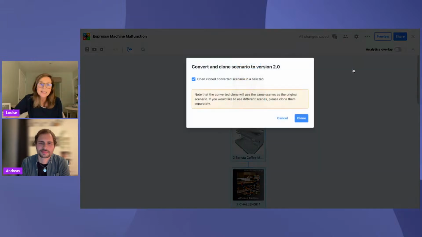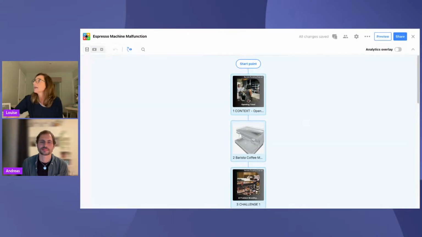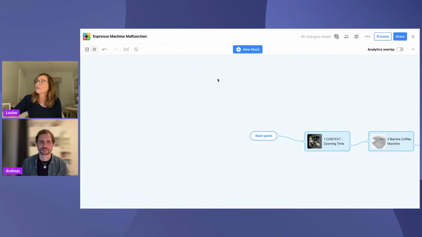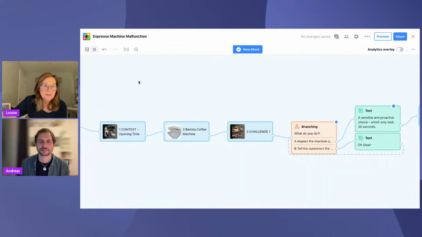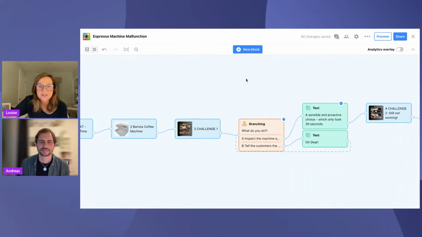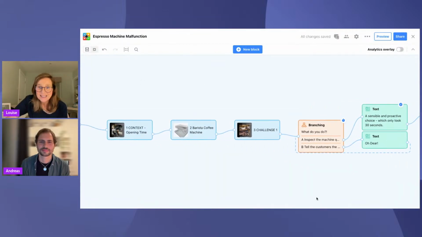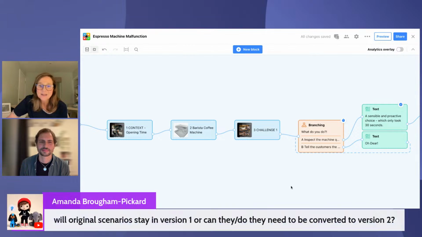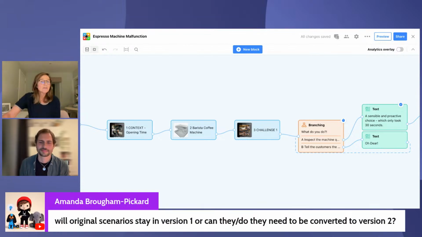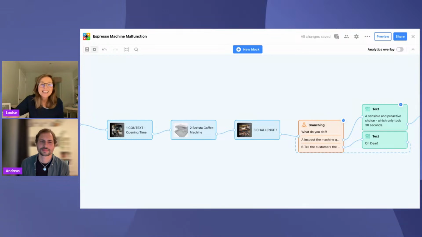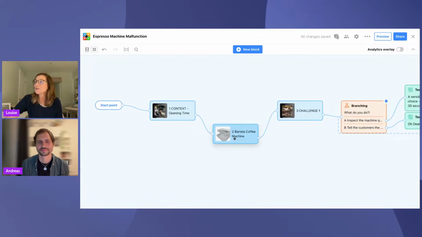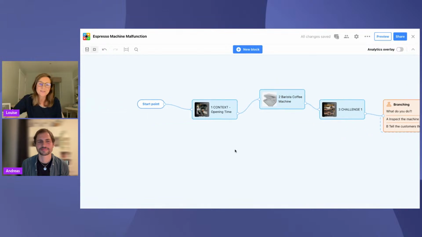And just by clicking the button there, it's giving me the option to clone, and it is now set that all up in my new scenario 2. And that's just exactly as the question that's just come on there. So original scenarios, yes, they will stay in your version 1, but you can convert them to this new version, which I'm sure you'll agree is going to give you much greater flexibility.